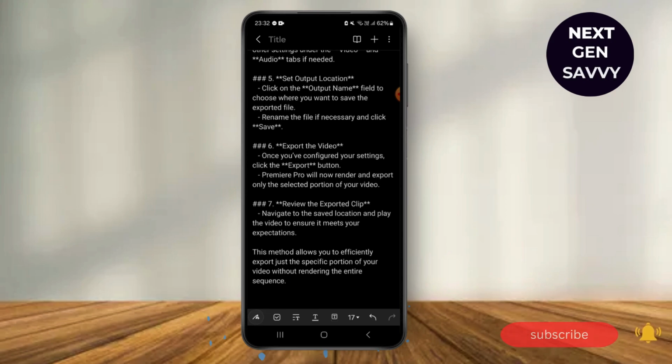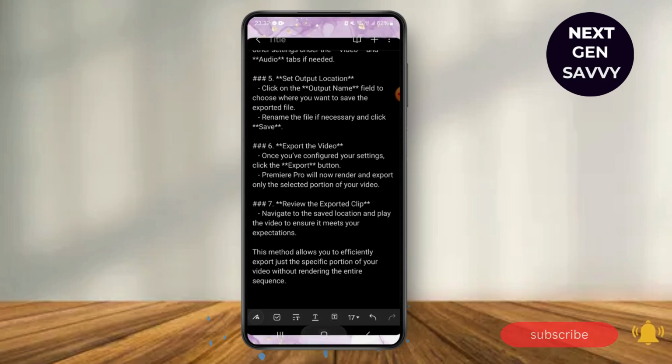Now review the exported video clip. If you don't like it, you can simply change it as well. This method allows you to efficiently export just the specific portion of your video without rendering the entire sequence.